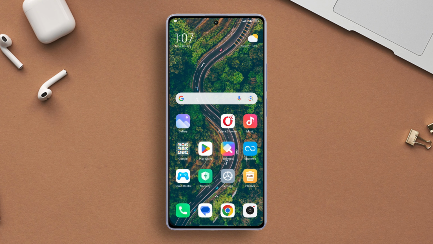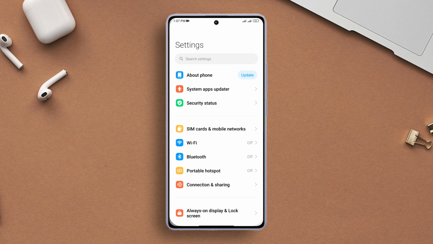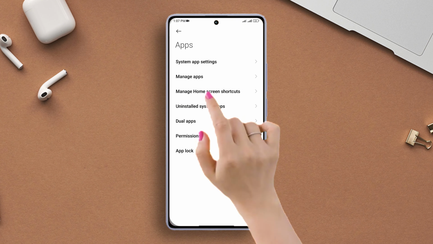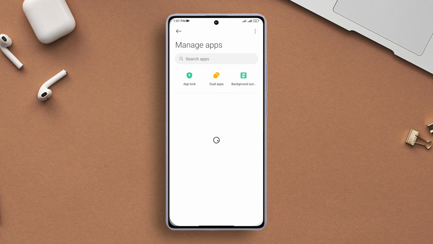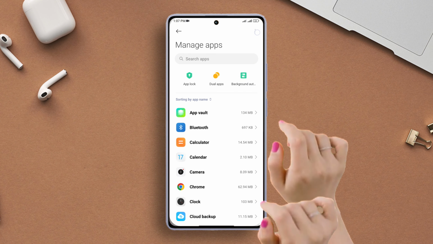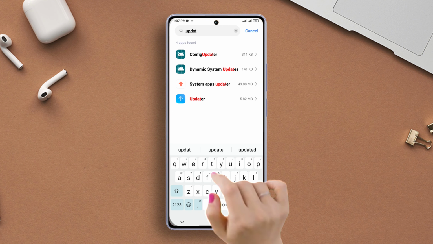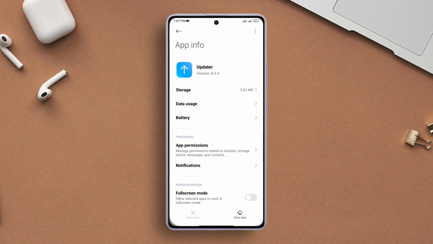Solution 1. Clear data of updater app. To do this, open up settings on your phone, then scroll down, find apps and tap on it. Next, tap on Manage Apps. After that, tap the three-dot icon from here and select Show All Apps. Now, in the search bar, type in Updater. Then tap on Updater from the search result.